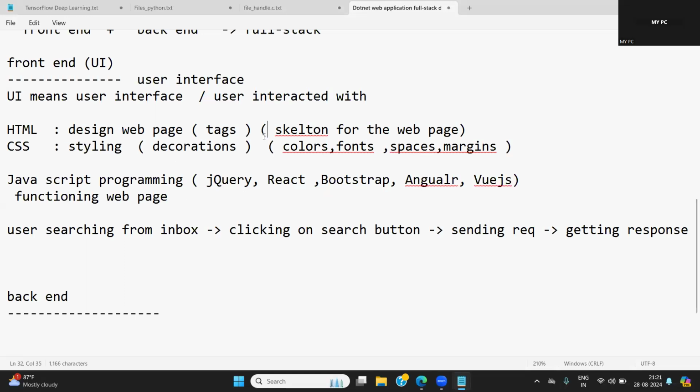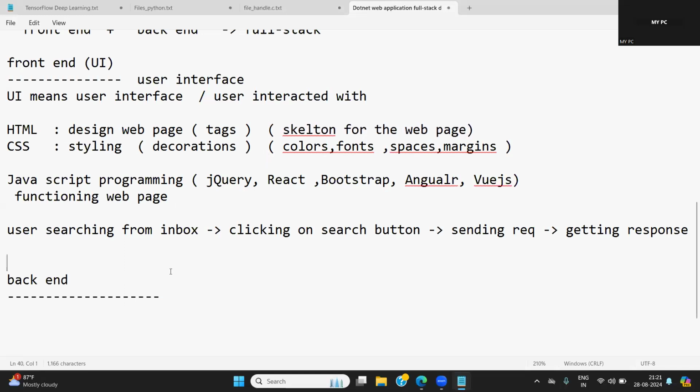Okay, the front end part is fine. But then what about the backend? What about the data? How is the data coming? Where is the data available?